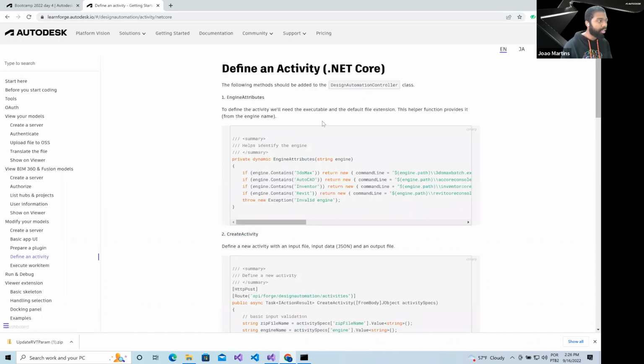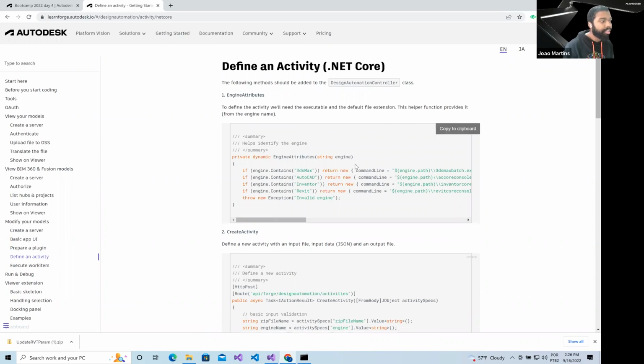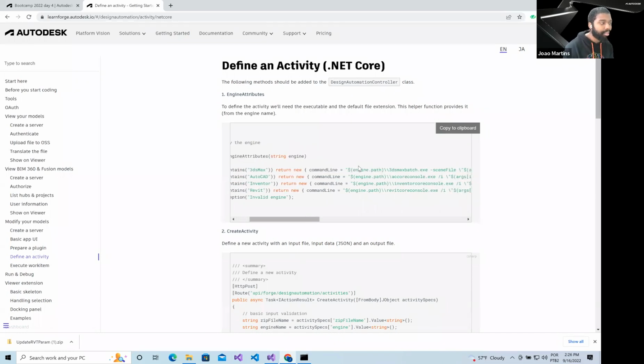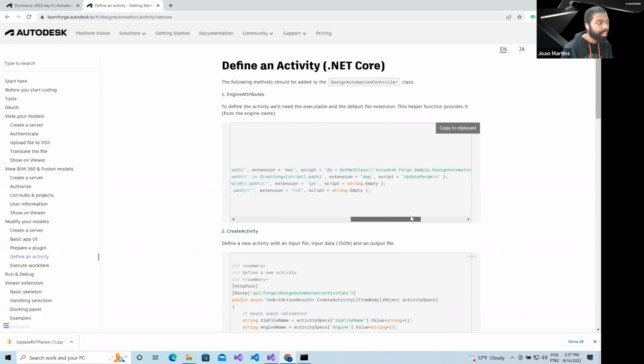First of all, we need to specify the engine attributes. As I showed to you on the JSON that I shared for the slide, we have a command line for a Revit file, for a Revit job, sorry. But depending on the job that you are going to specify, the command line might be slightly different. First of all, it needs to make a reference for the executable, and it's going to change depending on the engine that you use. And also we can have a script field, for instance, and other differences.